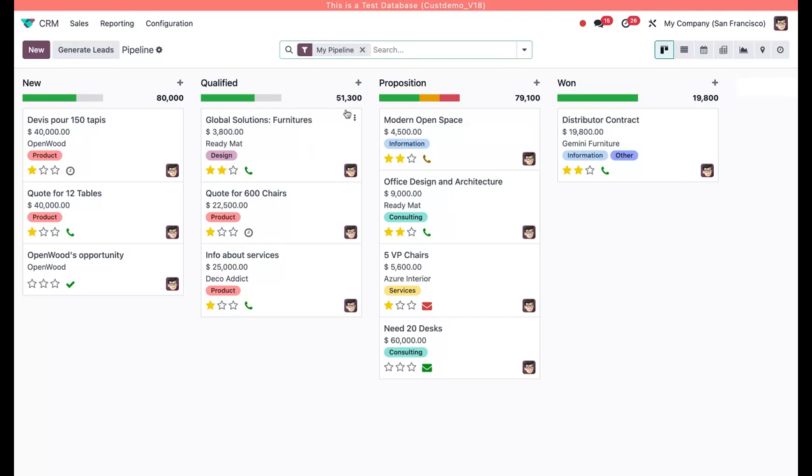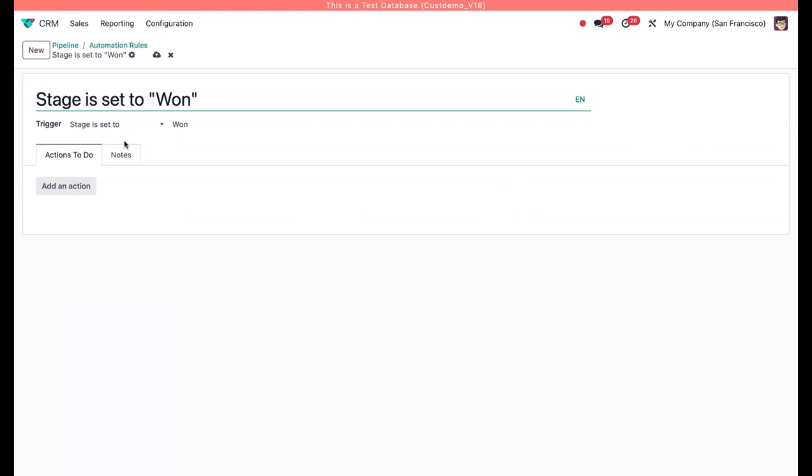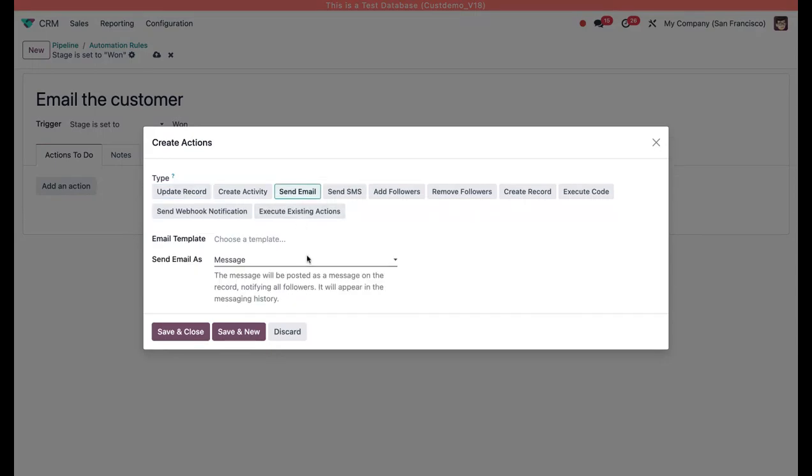Now we can create another automation. I'll say that whenever something is moved to the won column, we'll create an automation that when the stage is set to won, we email the customer. So when our stage is set to won, we'll add an action, send email, choose our email template, the welcome demo. We'll send the email as either a message, an email, or a note.